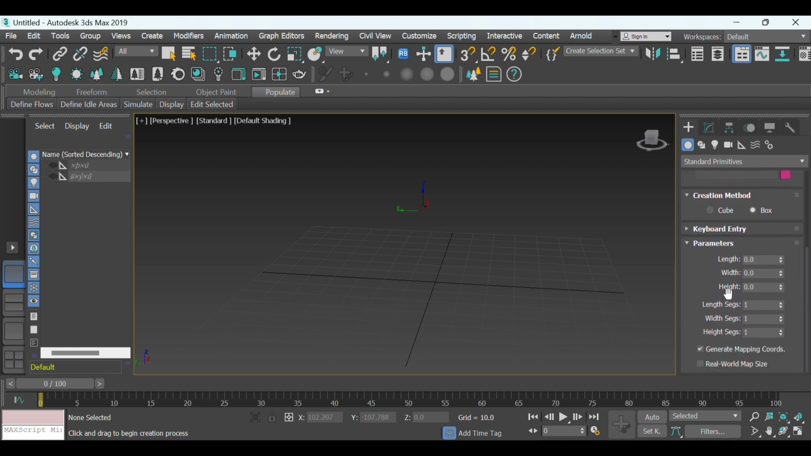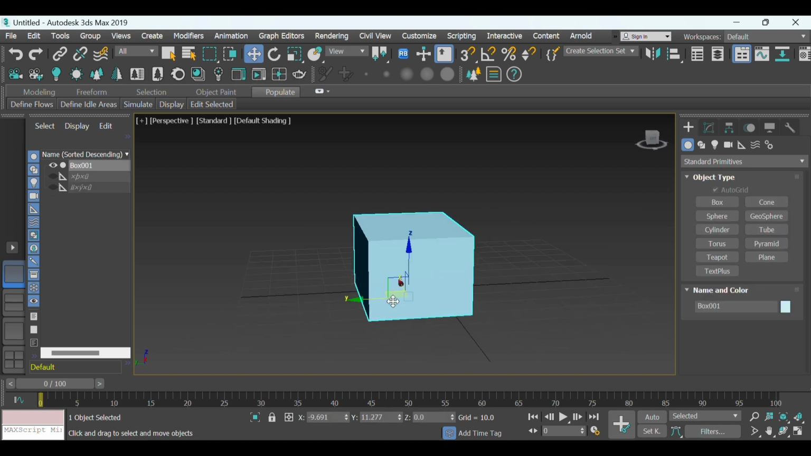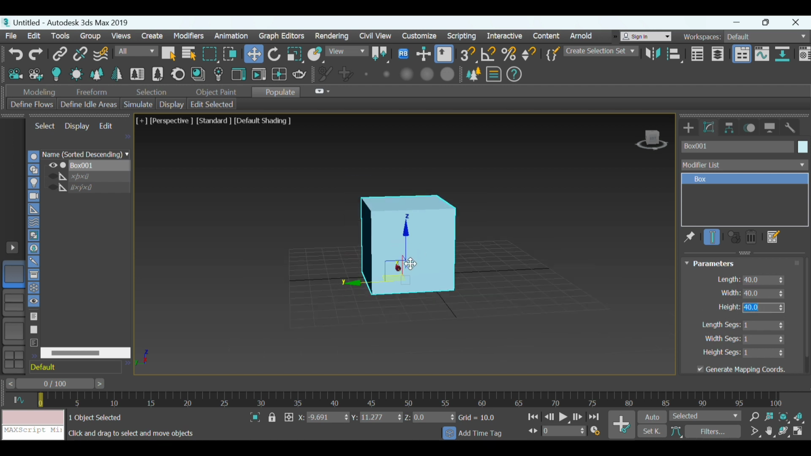There are 3 types of scaling: uniform scaling, non-uniform scaling, and select and squash. For making a box in proper measurement, we can just mention the measurement in length, width, and height in the parameter box, which is showing in the right corner.